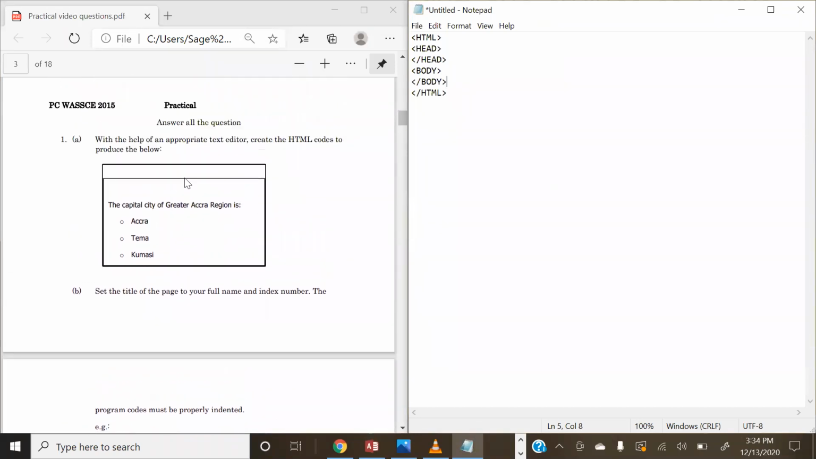Now, question 1A is asking us to create this list. Now, this list is going to go into the body section of our page. So you're going to say the capital city of Greater Accra region is. Now, this preamble, we can create it using either a paragraph or a heading. When we use a heading, we are going to get a bold version of the preamble. And when we use a paragraph, we're just going to get a text version that is not bolded. So I'm going to use a paragraph here.